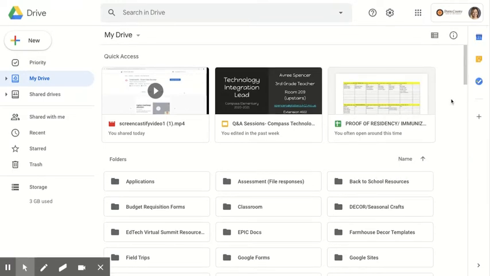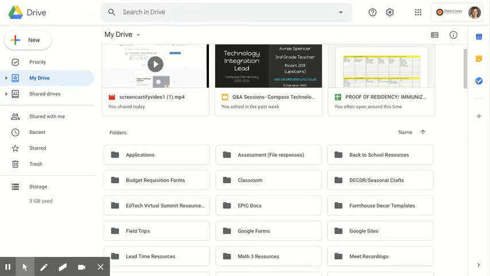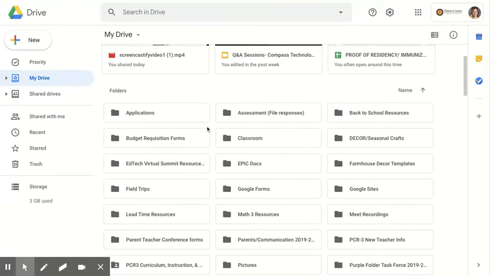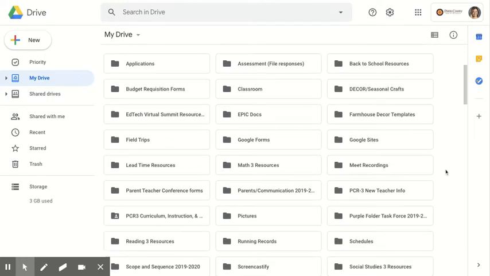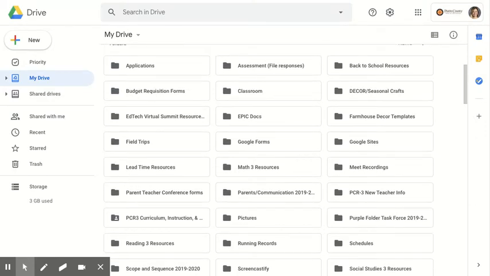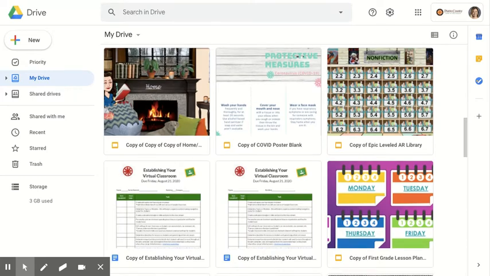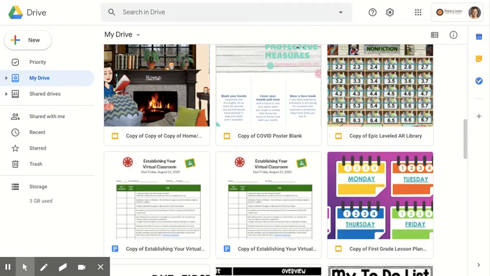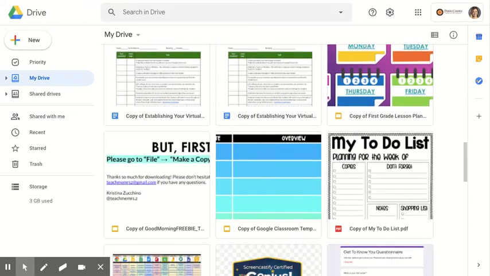There's a couple different ways we can organize our drive. I like to have mine set up in grid view. When I'm in grid view, my most recent documents that I have opened will be up here at the top. And then all of my folders are organized alphabetically. And I like the grid view better than list view because I can see more folders on the page at once.